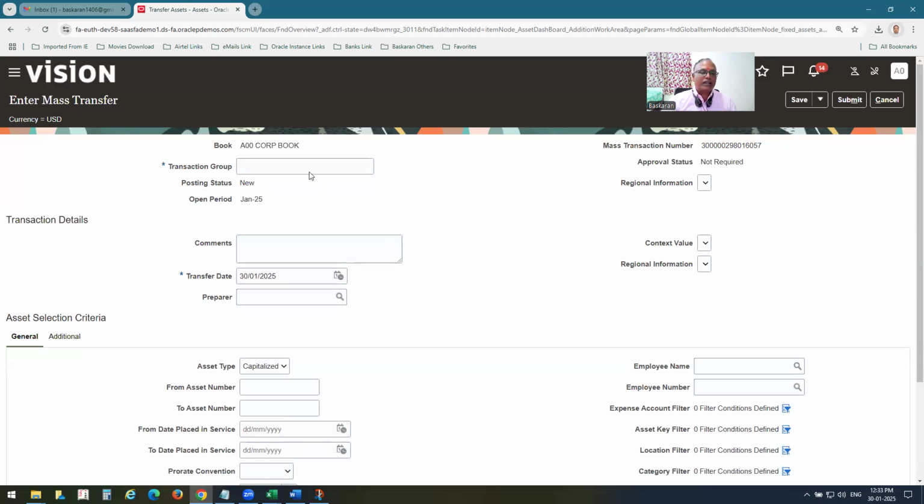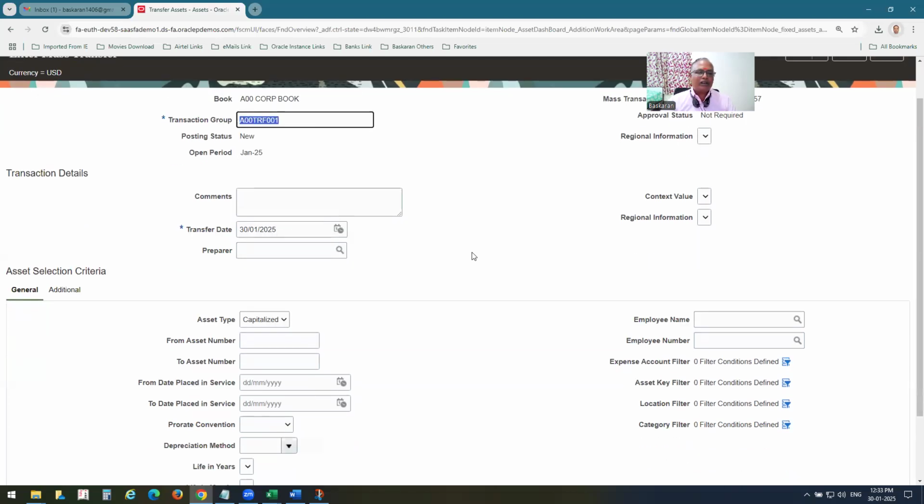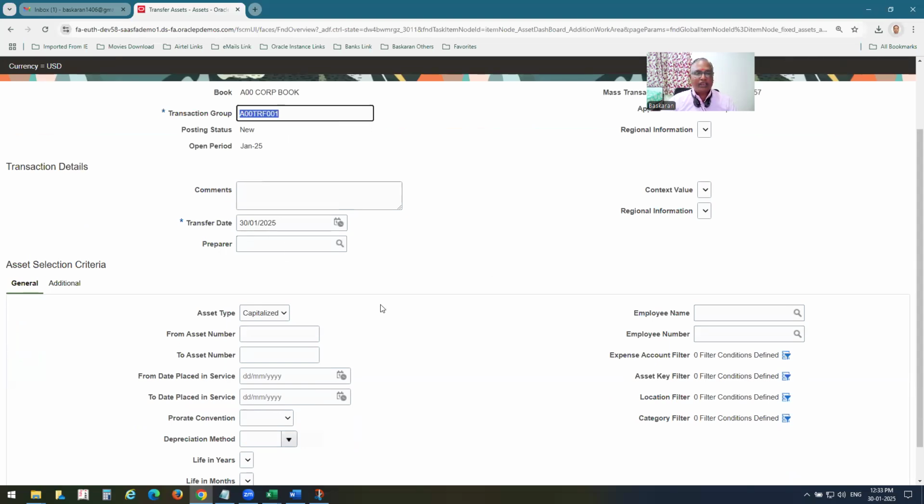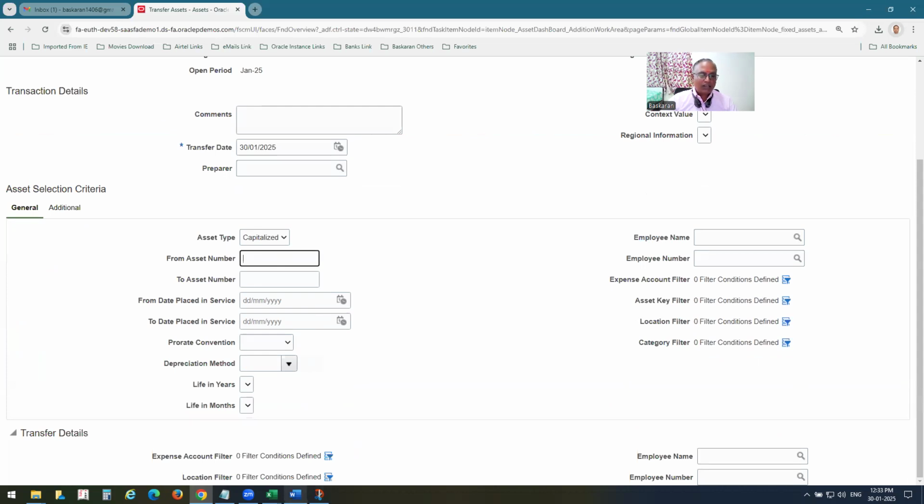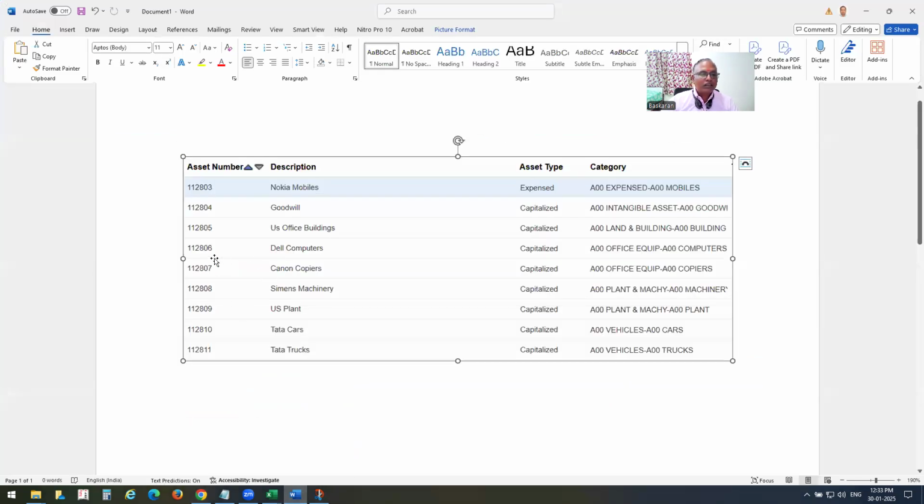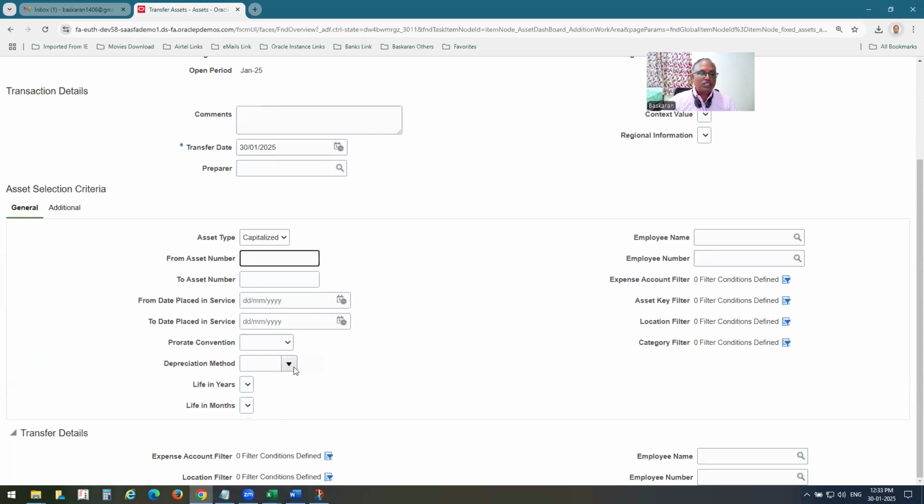Slowly I will come back. So Bhaskaran TRF 001. Copy. Normally date and time, or you can give some kind of a prefix. So 30th, okay. Asset number related to computer, it is 112806. It is enterable mode. You can give a range also, possible.